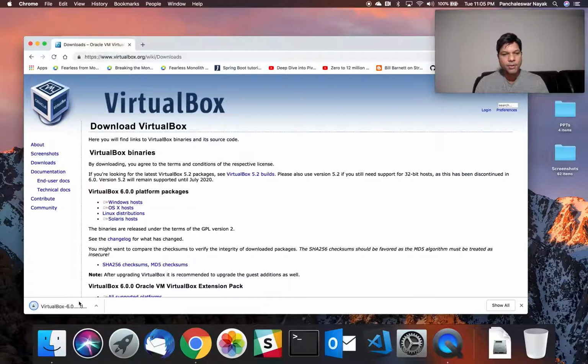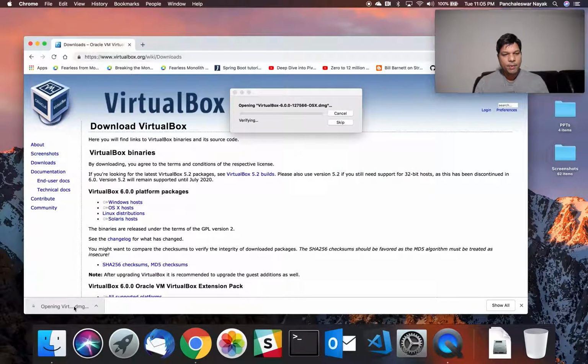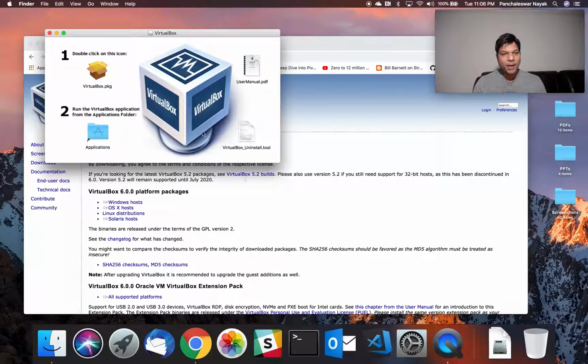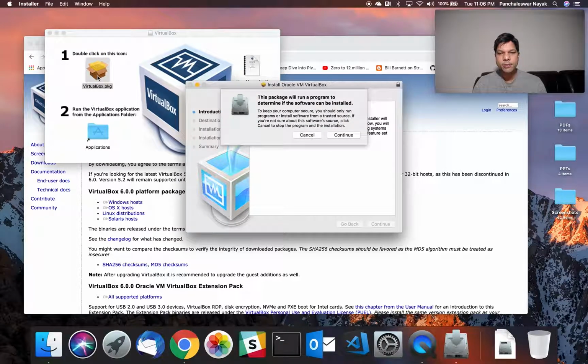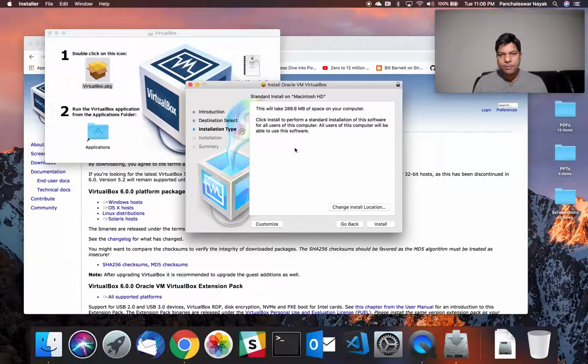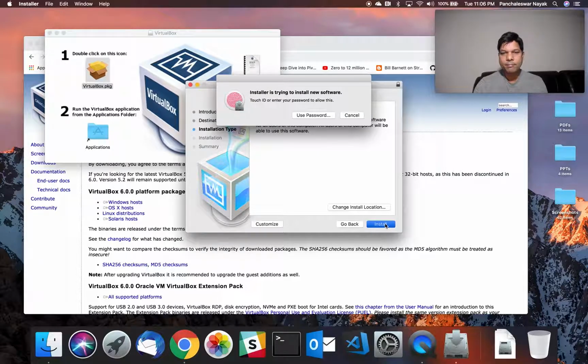It is done. So double click on the installer and it's now going to install VirtualBox on my laptop. There is another thing I wanted to make a point about while it is installing, but let's install it first. So double click on this icon. Continue. This will take the install. Just click install and use password.